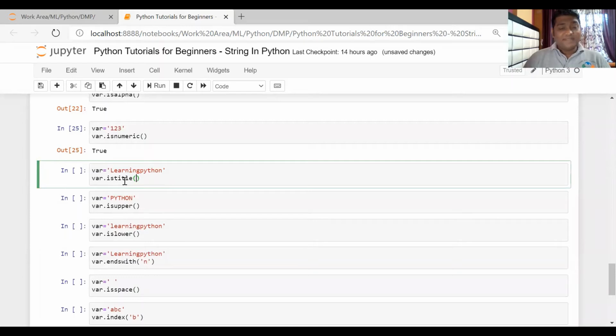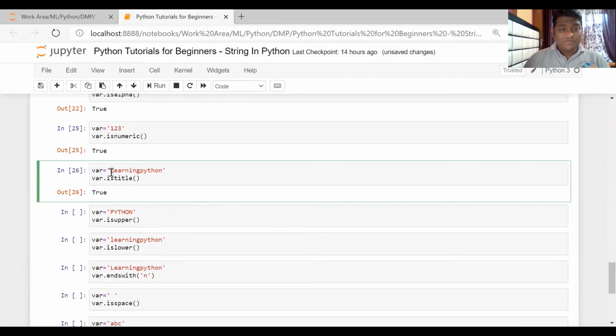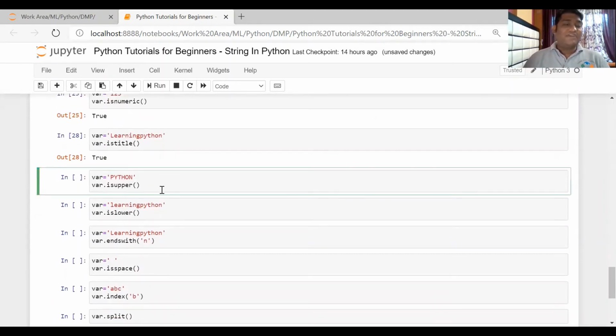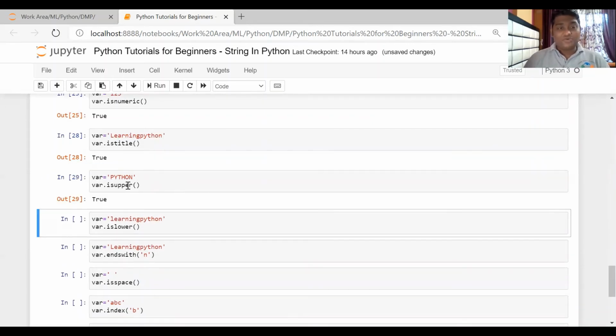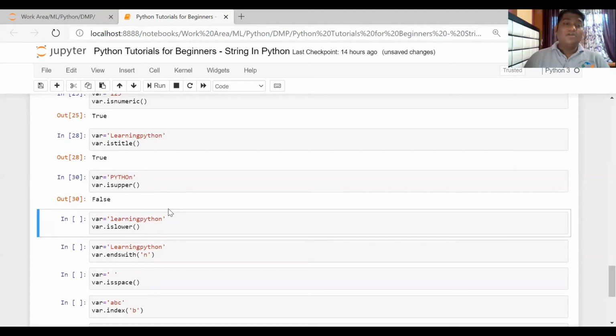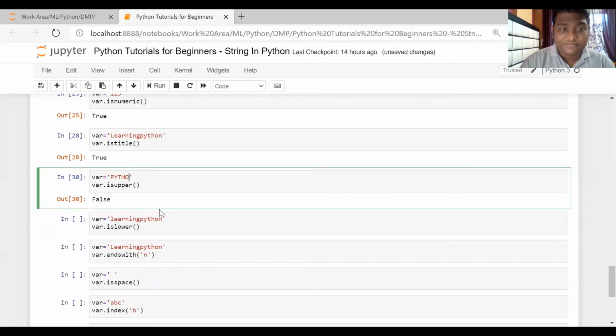Now there is a method called istitle, just to check whether your first character is uppercase or not. If you want to check that, it will return true. If you make it small case, it will return false. Simple, right? So this is your istitle. Suppose you want to check whether a particular variable is completely uppercase or not. All characters should be uppercase. Then it will return true if all characters are uppercase. If any of them is lowercase, it will return false. You can see that here. So this is your isupper function.